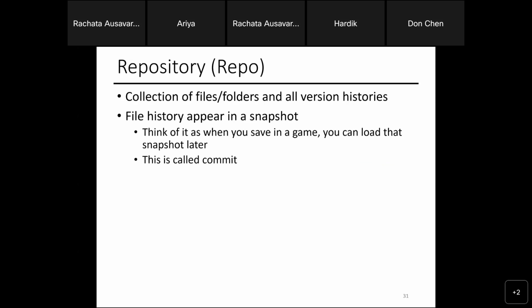Think of it as, let's say, I assume that many of you play computer games or console games, right? When you play the game, you have the ability to save the game. And when you save the game, it means that you can come back to the save point and load that any time you want to. That's a snapshot. Basically, you take a snapshot of your progress, then you can keep going. But if something turns bad, you can come back and load this snapshot. We call this a commit. Commit means I will create a snapshot that I can always come back to.